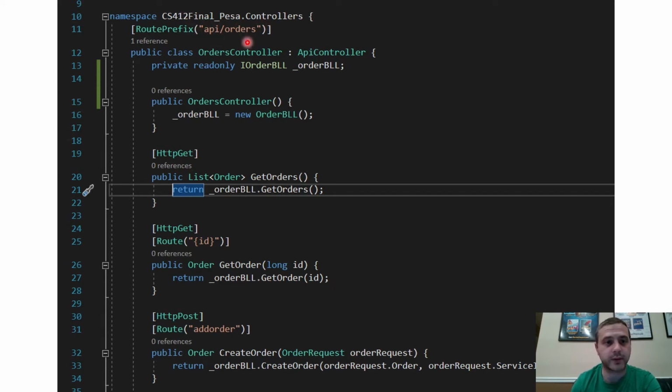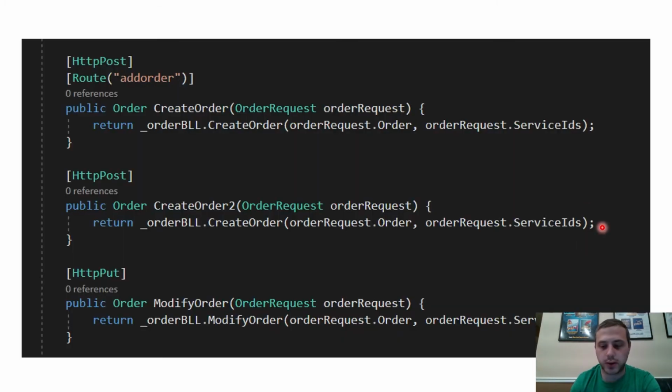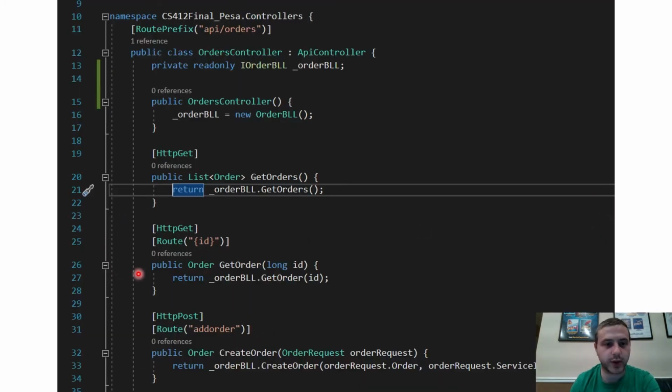And you have to specify the controller's route. And then here you can see I have the controller route and then the method route of 1. This is the ID specific to the order. So in this case, it would be calling this method right here because it has an ID, and it prefixes this with the route prefix of the controller. And this route prefix has to be above where your class goes.